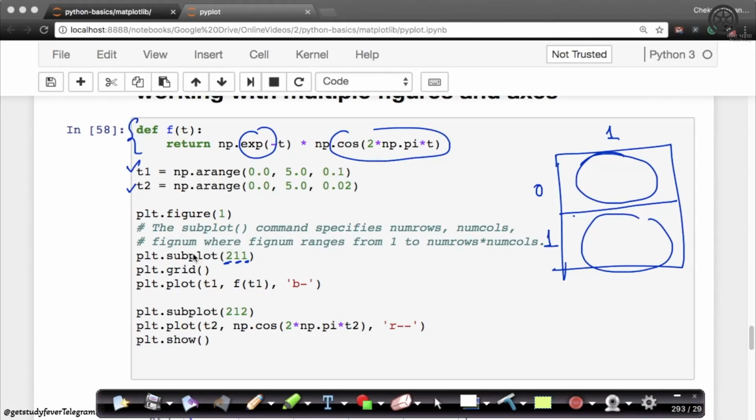It's saying plt.subplot, 2 rows, 1 column, and the first figure is what I want. In the first subplot is what I want to plot. In the first subplot, I'm saying plt.grid and plt.plot t1, f of t1 with a blue dashed line, right? With a blue single line. If I put double dash, it becomes a dashed line.